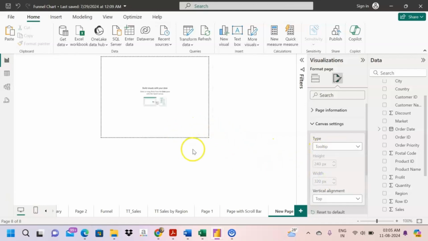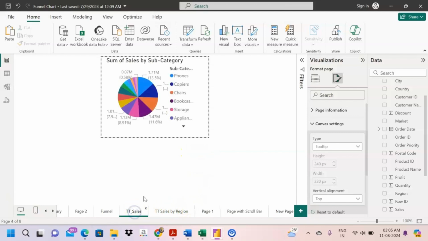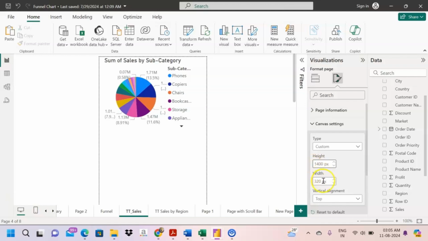This is tooltip, just to define a tooltip. I have already covered tooltips in my previous videos, so if you want to learn about the tooltip page, you can go to those videos. This is for custom. With custom, we can customize the length, height and width. So for height we will give 1400 and for width we can give 1280.